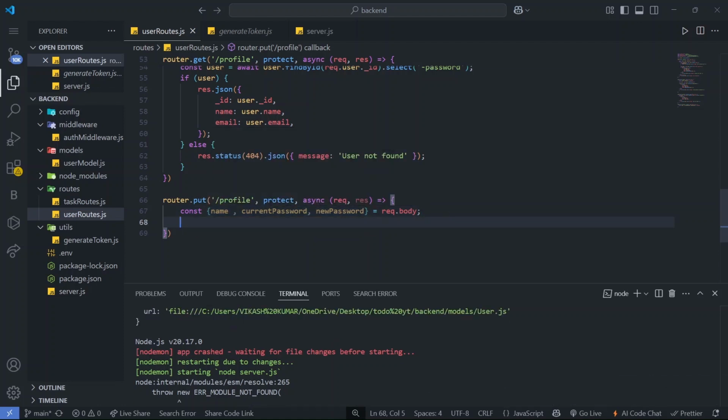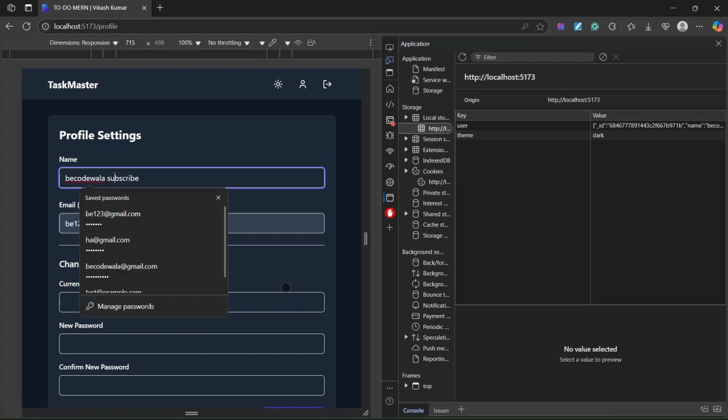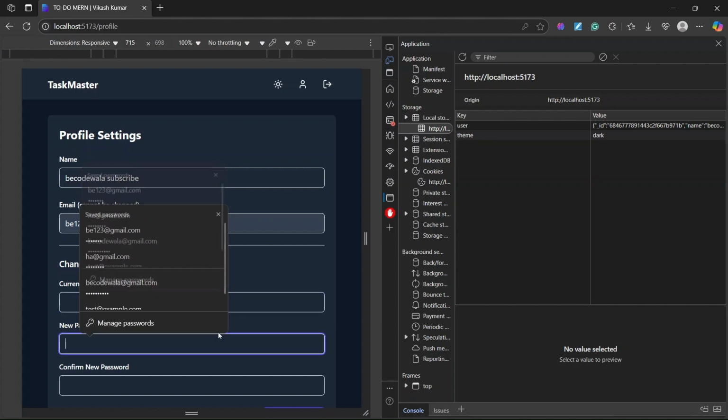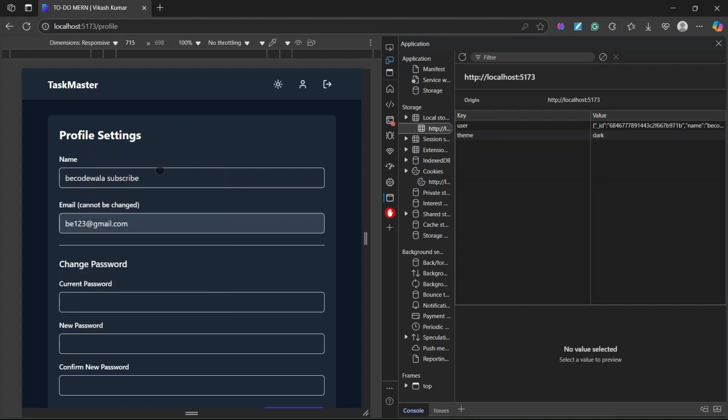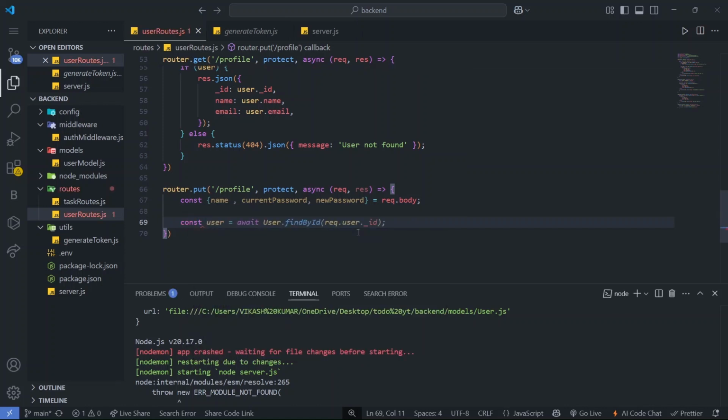So in the request body we will get the input. What are the inputs? We are going to get the name, current password, and the new password. So we will see one by one. Suppose we get this data from the front end. Now we will find the user.